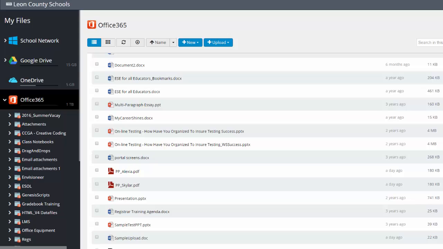Today we're going to focus on moving a file back and forth within a single service and then moving them across to a different service. We've already connected up several services including Office 365, a personal OneDrive, and a Google Drive.